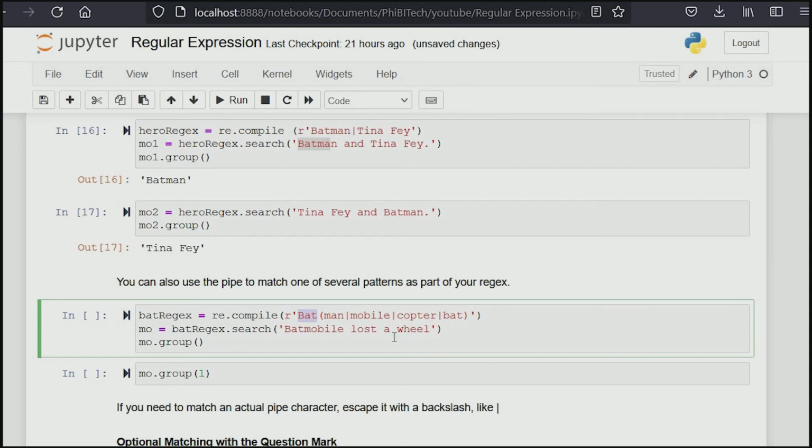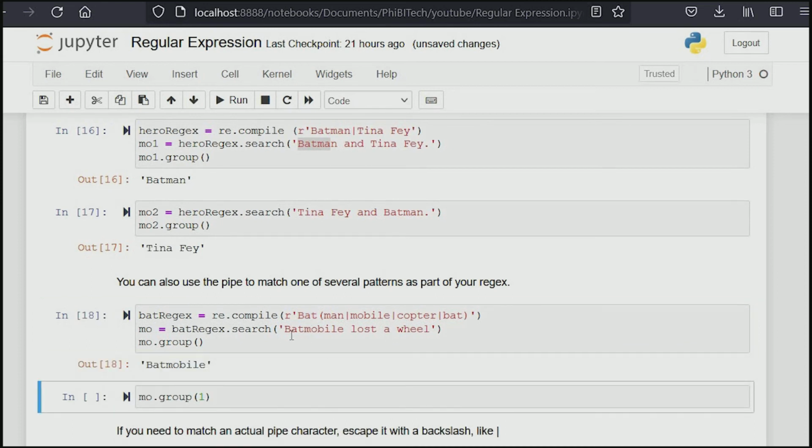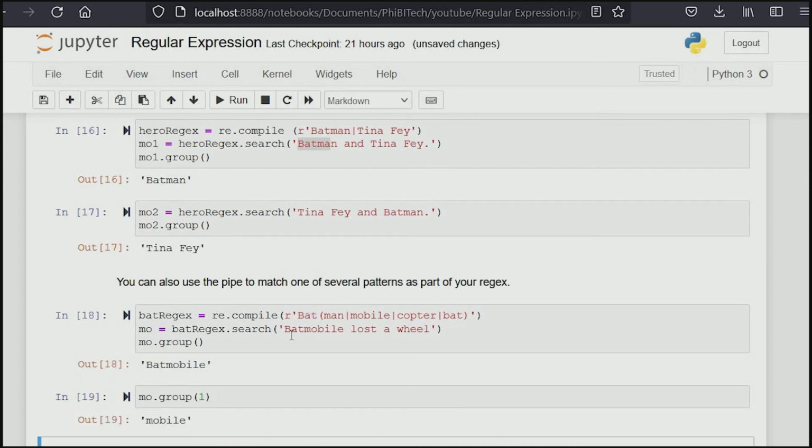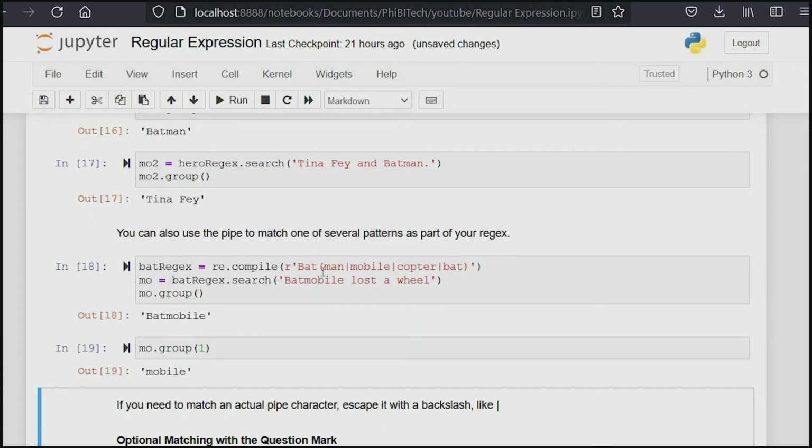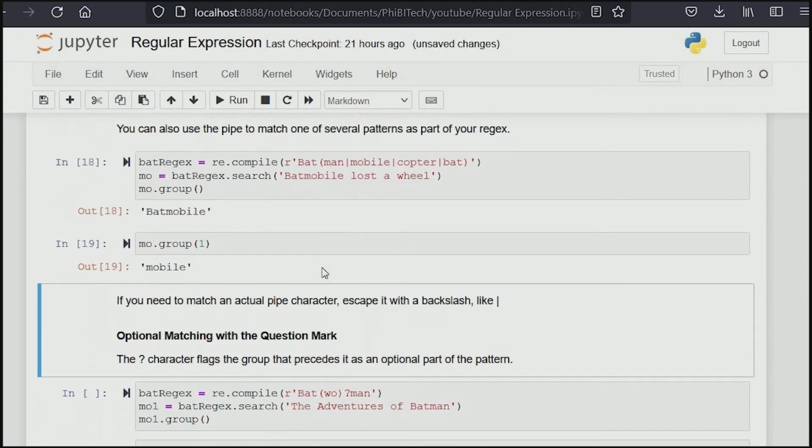So here when we search for that, we have Batmobile, so it will give us Batmobile here. When we check the first group, it gives us "mobile". You can see that the open bracket and close bracket are still helping us with the pattern recognition of the indexing. So that's that.